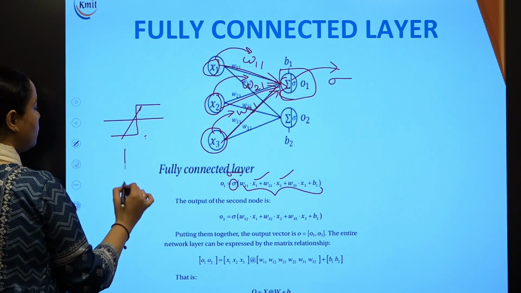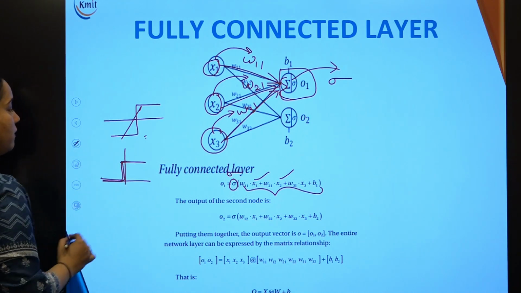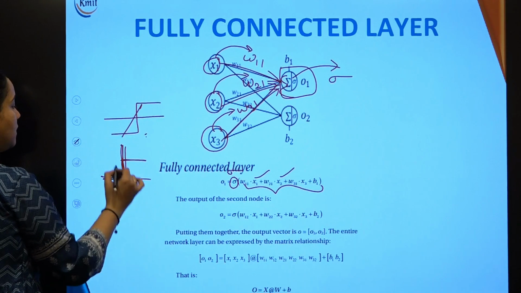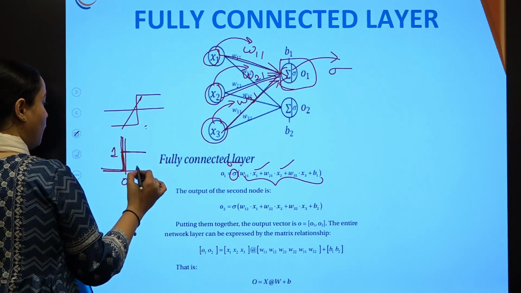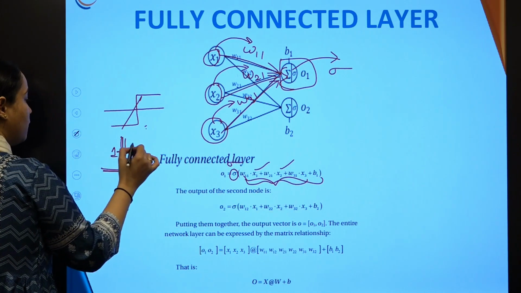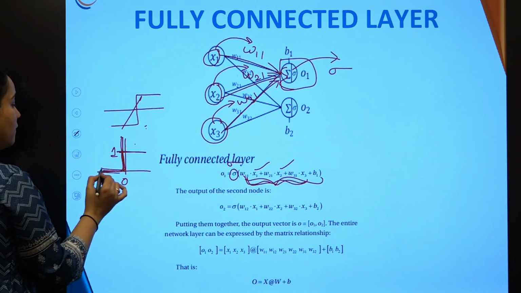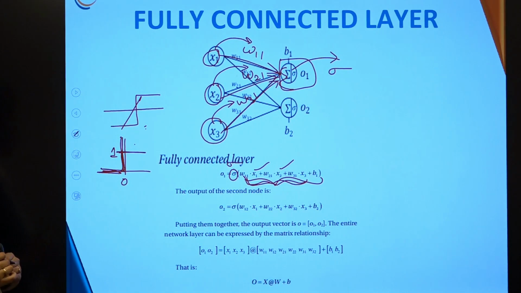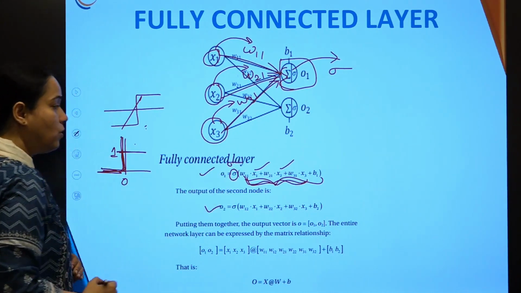So what I am going to do here is, I am going to draw it like this. So this is 0 and this is 1. So any positive value of this particular weighted sum will give the output as 1. Any negative value of this weighted sum will give the output as 0. And the same thing goes with O1. Okay. So O1 and O2 you are going to do.